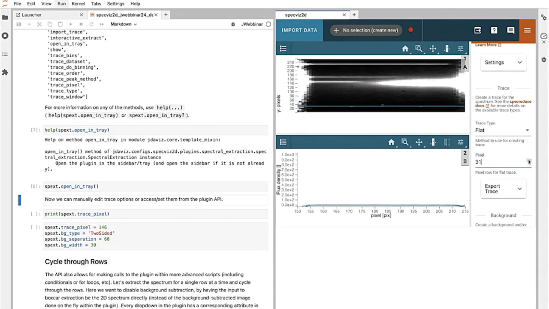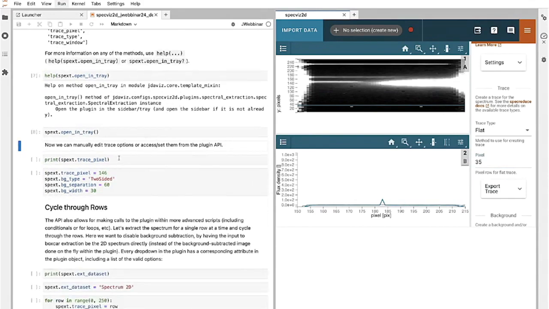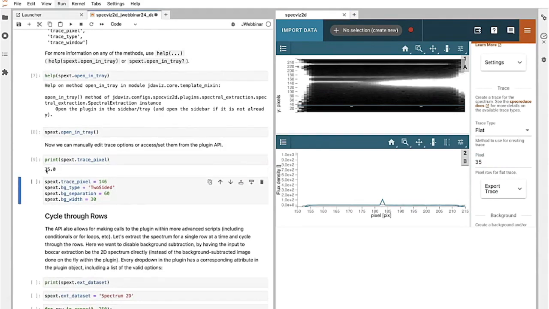So what I often like to do for coming up with reproducible notebook workflows is to play with these options interactively in the plugin itself, and then use the API in the notebook to access the value that I set it to. So here, 35, right? And then you can build up a little script which sets all of these widgets to the values that you have set interactively so that you can reproduce those same results again.